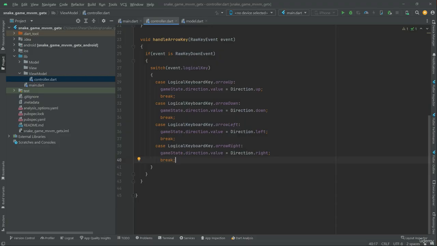So we will just get out on the specific brushes for the handle arrow key, and down below in here now we will create another method. As I told you already, it's gonna return widget. So in here type widget, and then we will just give the name as build cell.